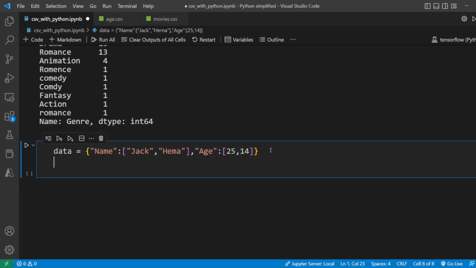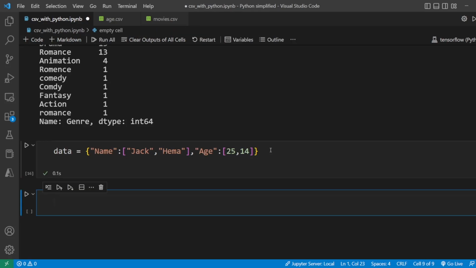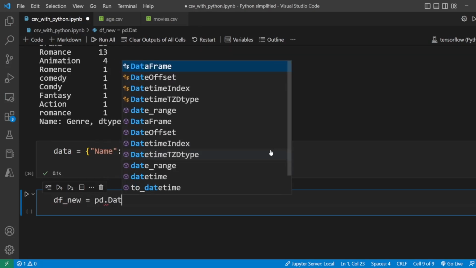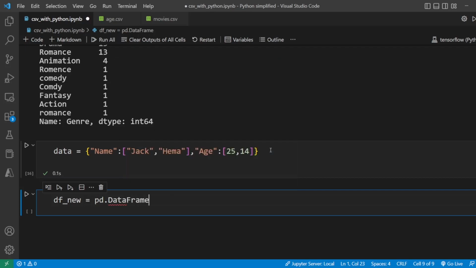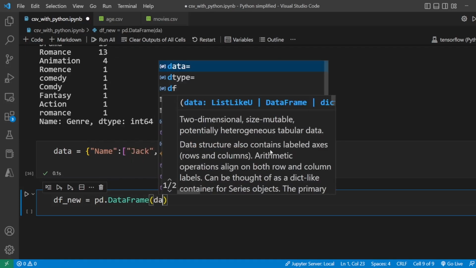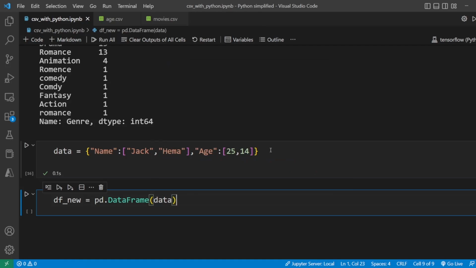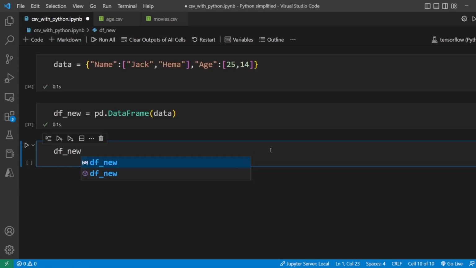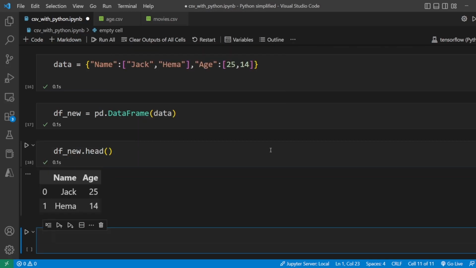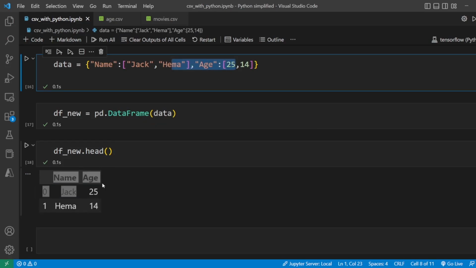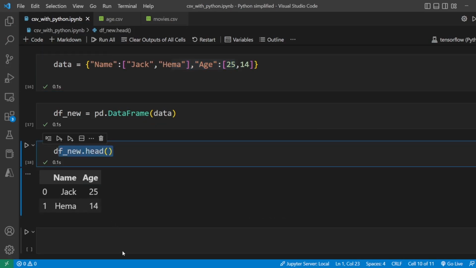Now that we have the dictionary which contains the data, let's load it. Now I'll create a new variable and I'll access the DataFrame function from pandas. And inside it, let's pass the dictionary that we have created. Now let's check what values are present in this new data. Here we can see that the new values have been inserted in this variable.